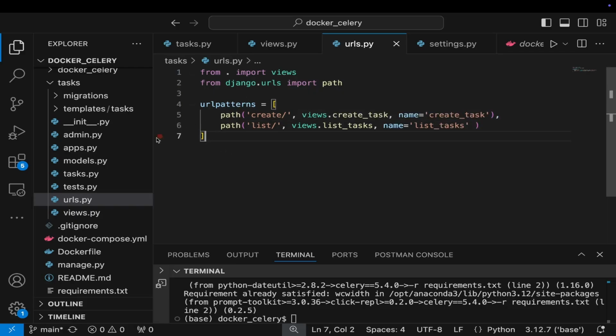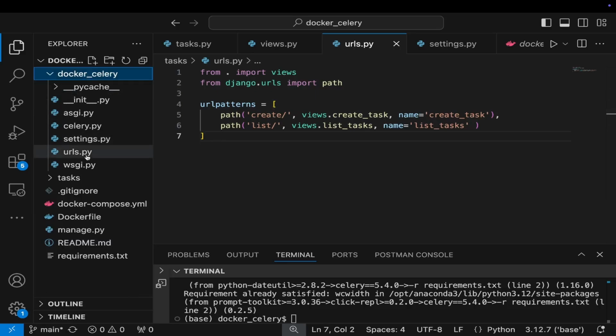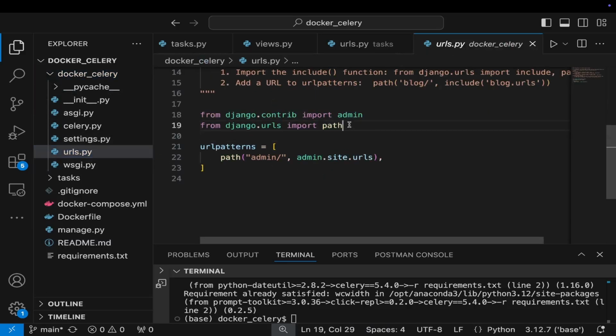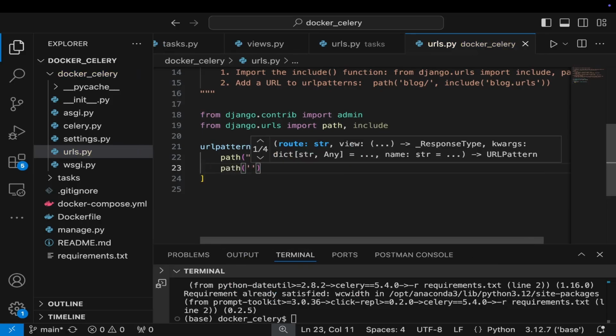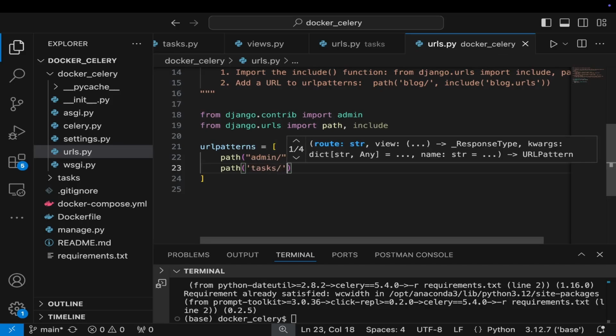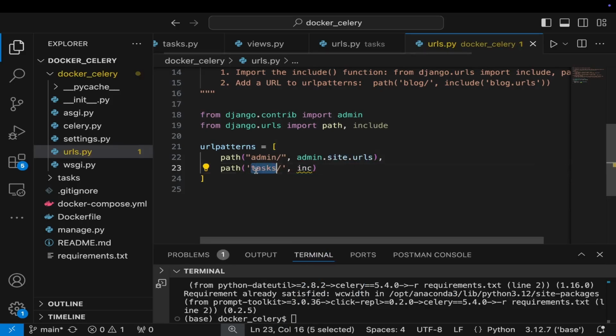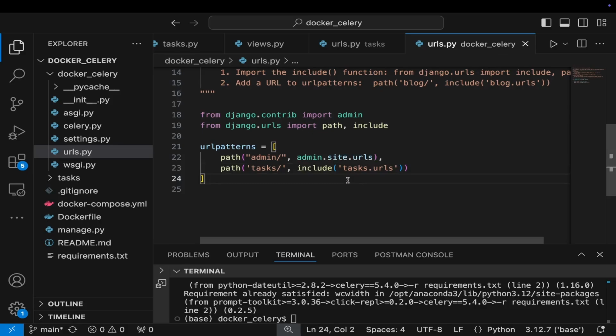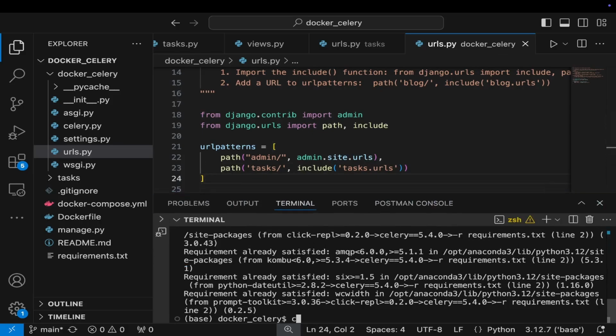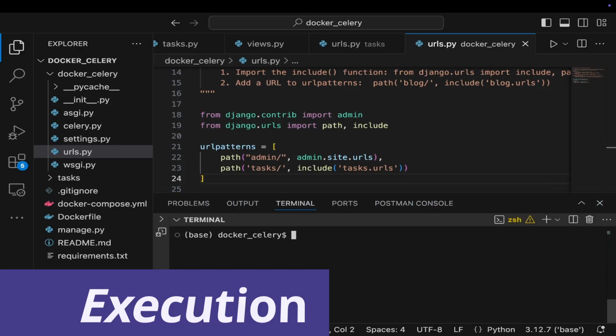Then we can now have this in our global URL, which is here. So we shall need a function called include, like that. Then we come here and say path, tasks/, when we hit any endpoint concerning tasks, include all the URLs in tasks.urls. As simple as that. I think that's it.